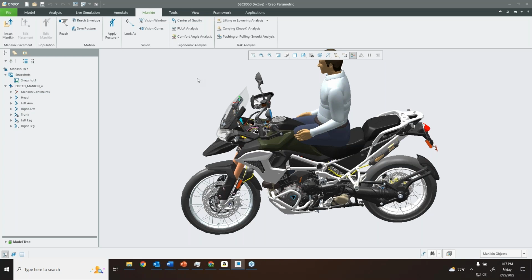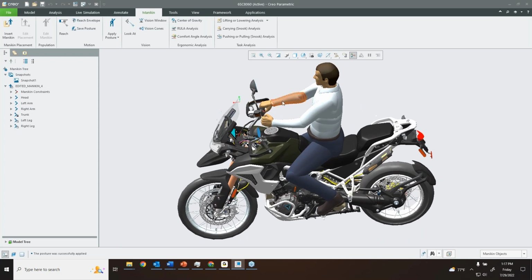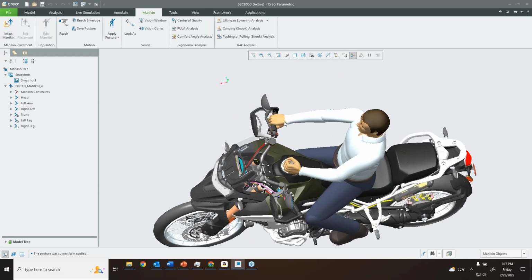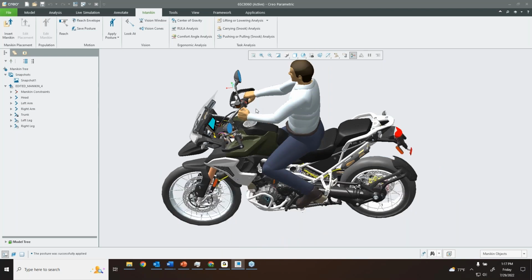All right, so the next thing we'll do is apply a posture. So we'll apply a posture to this guy. And you can see that with this posture, we still need to edit him to change his hands to the correct places, maybe his legs and things like that.